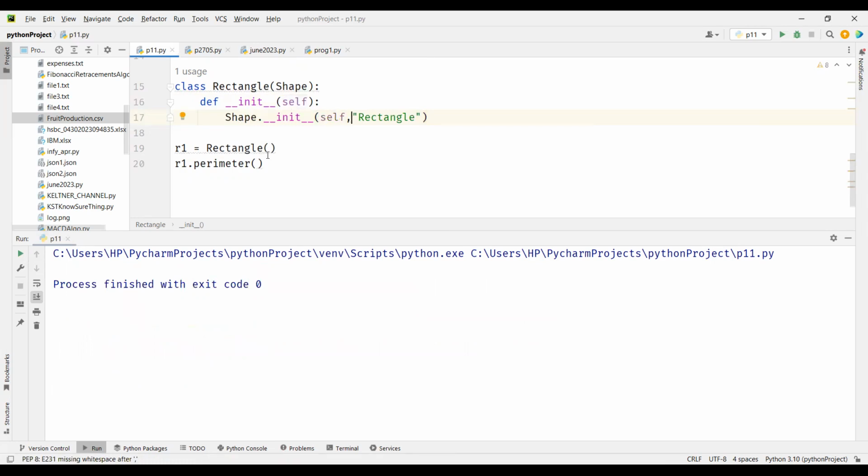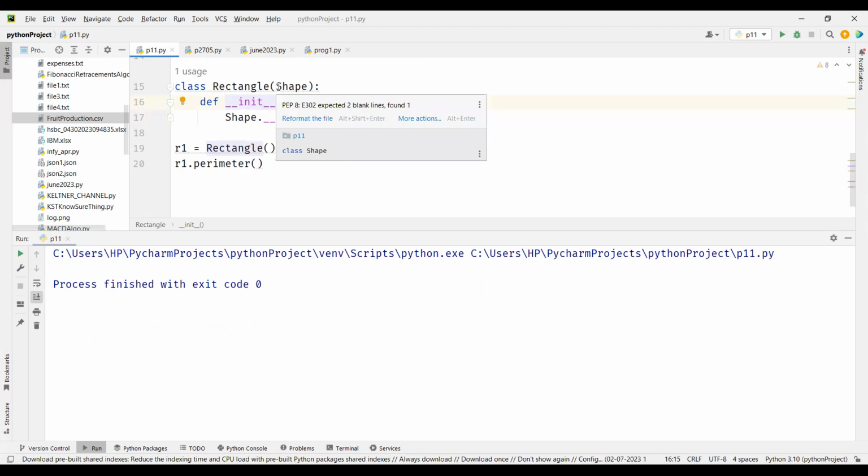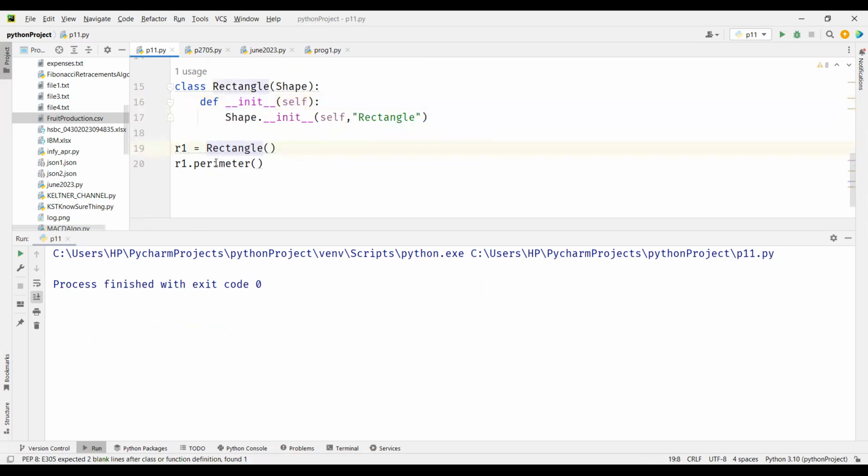Now, Rectangle is inheriting properties from Shape, and it is creating perimeter. Now perimeter is blank. You'll ask, how can perimeter be blank? Perimeter has to have some value. So every class that is inheriting from the Shape class has to implement both perimeter and area.